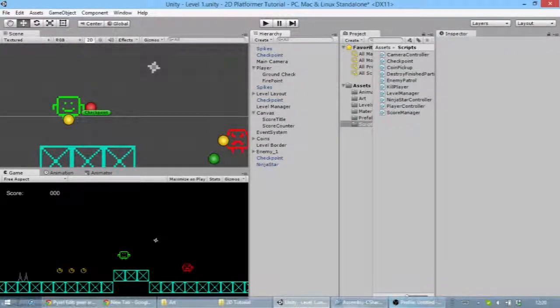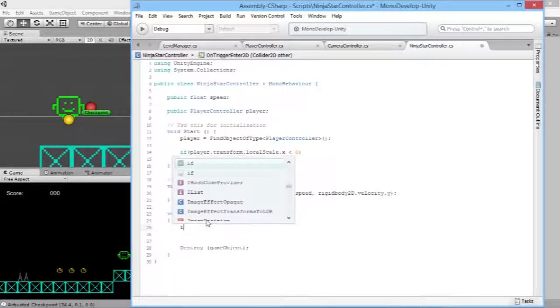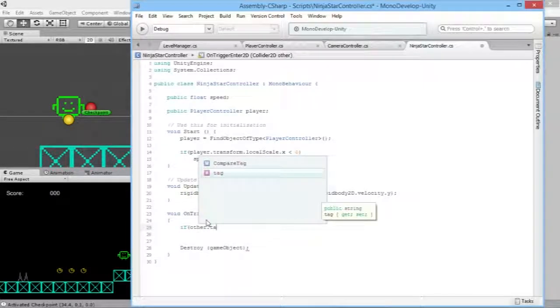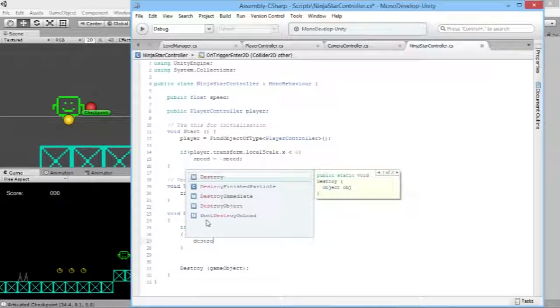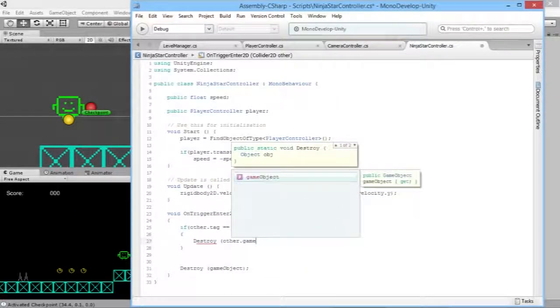And then in our script, we're going to say, okay, so the object gets destroyed when it hits something. But before it destroys itself, we want to check for the enemy. So we'll say if other.tag is equal to enemy. So now we know that we're hitting an enemy here in our squiggly brackets. Destroy other.gameObject.